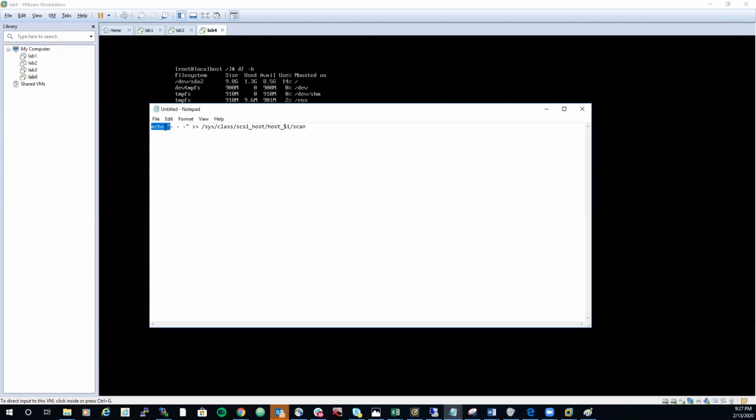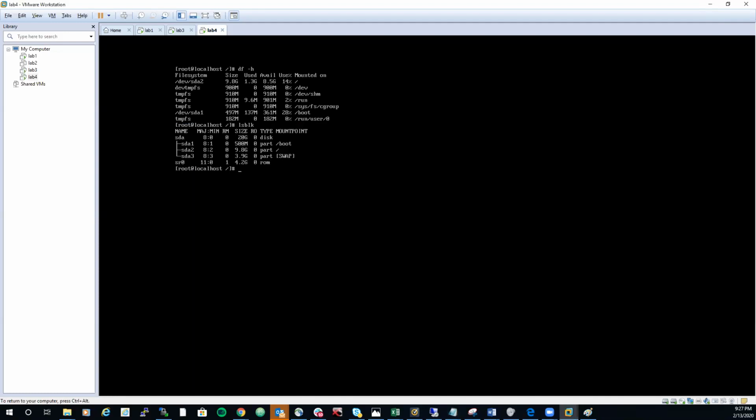So it'll be echo followed by these components here into the sys class SCSI host scan. So let's actually go ahead and execute that. So echo, space, and then sys, class, SCSI, host underscore dollar I scan.